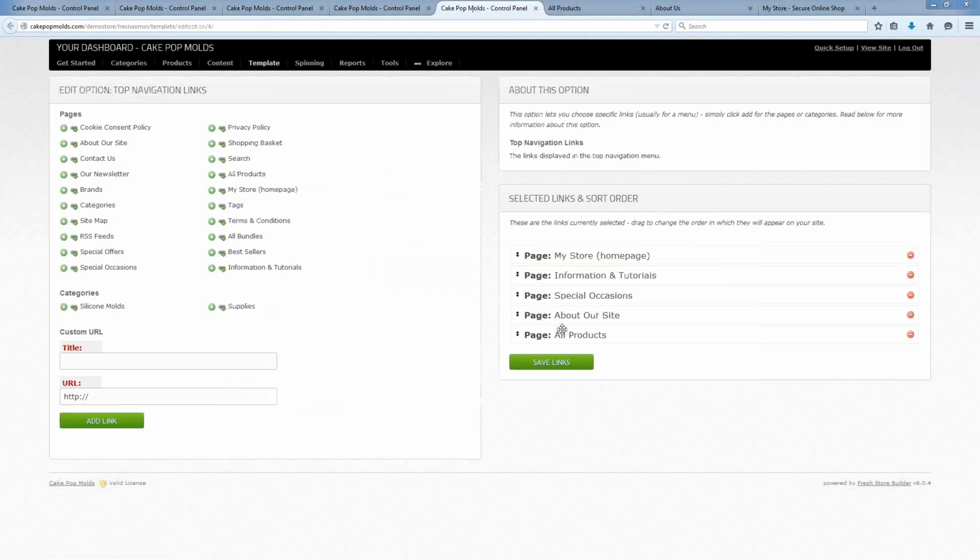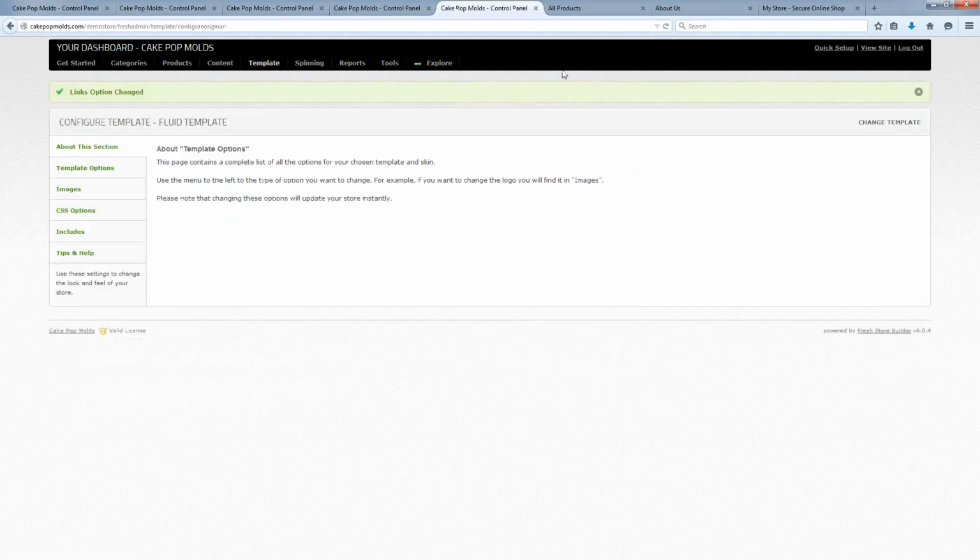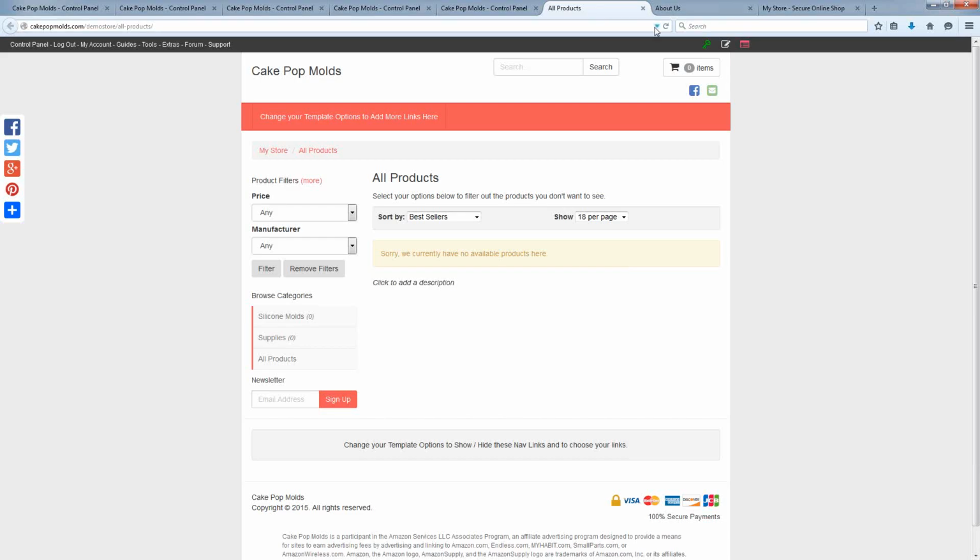Now, if you ever need to delete anything, they have the little red icons on the side, or you can also click and drag and drop items here to change the order that they're actually going to show up on our site. So after you click on save, you can then return to your site and see these pages showing up.